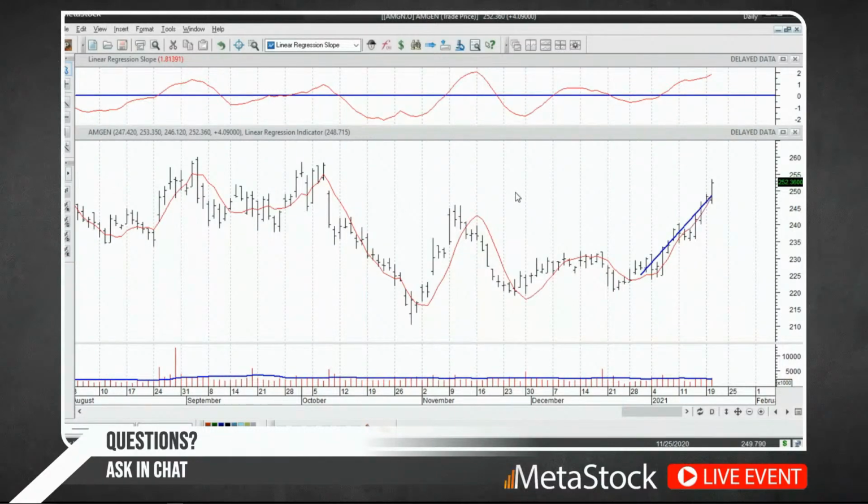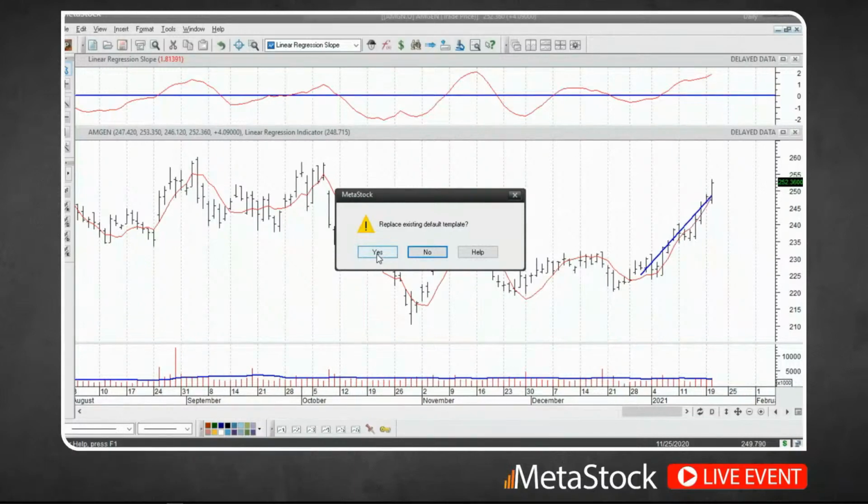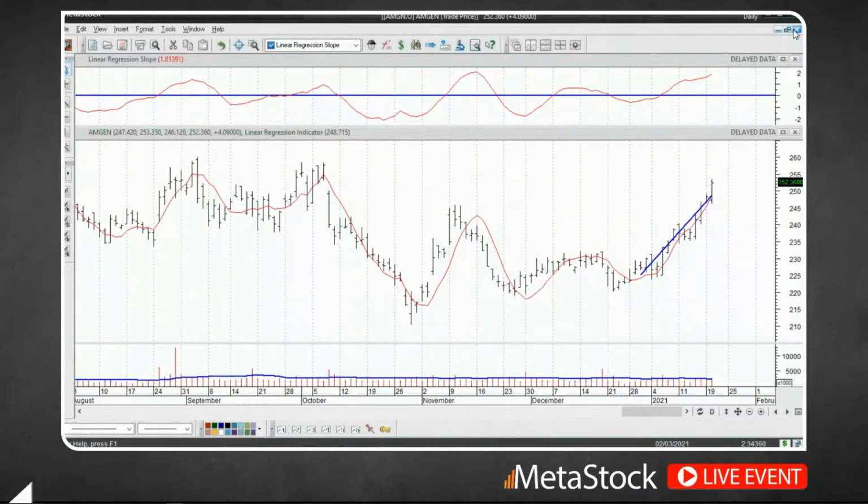So to save a chart as a default template, I'm going to right click inside the window and choose Save as Default Template. It'll ask if I want to replace my existing template. We'll say yep. I'll close down the chart.